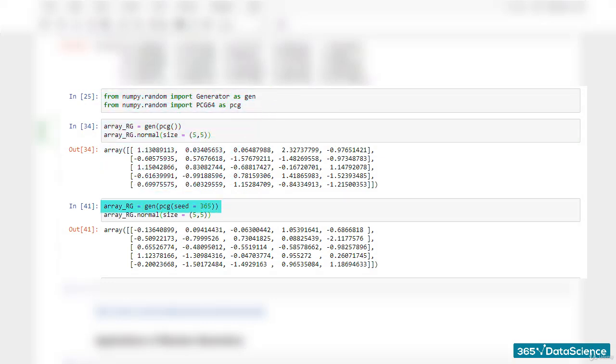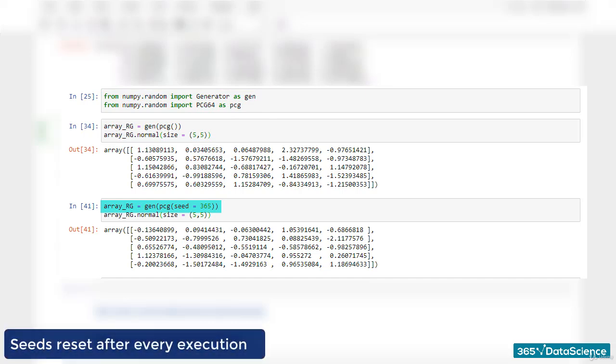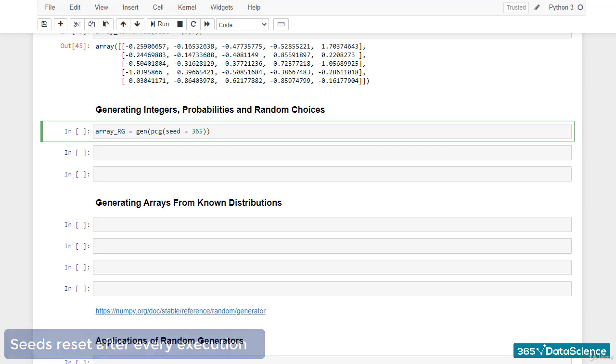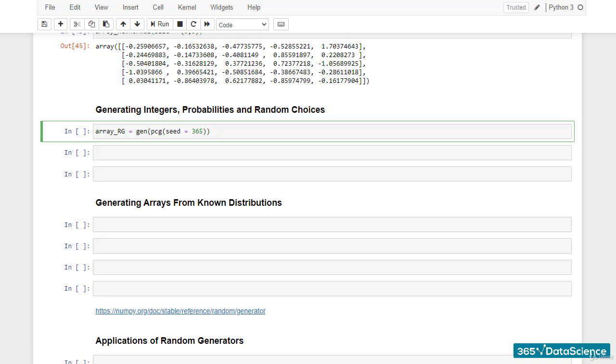If you recall, last time we imported NumPy's generator function and the PCG 64-bit generator, and then created a generator object with a fixed seed. Since these seeds reset after every execution, we're going to start by redefining the variable once again and setting its seed back to 365. Great job! Now that we're all set up, we're ready to examine the integers method.